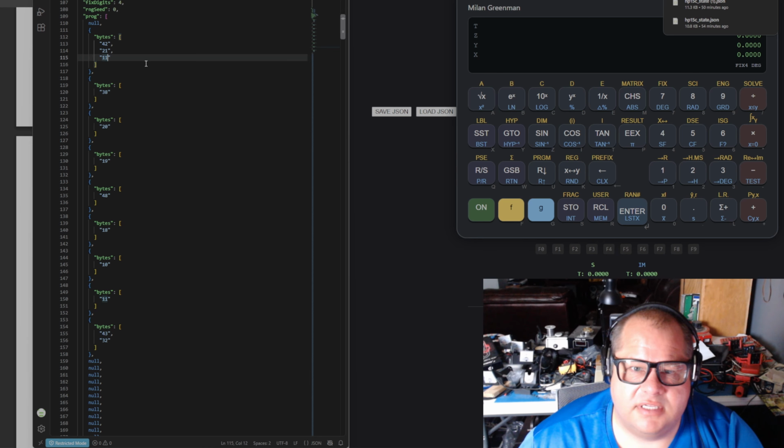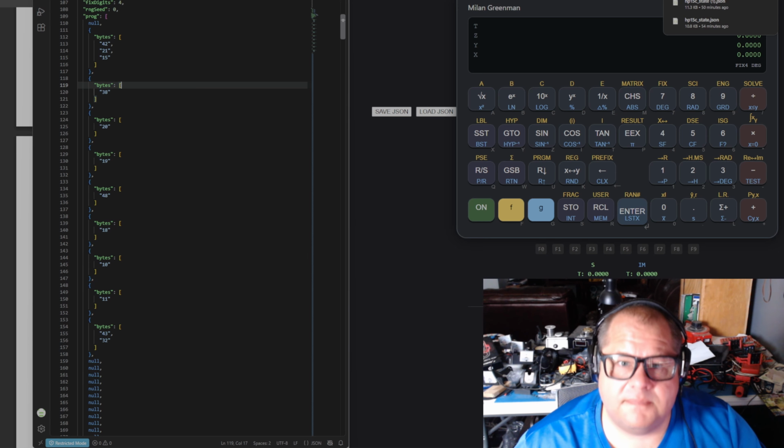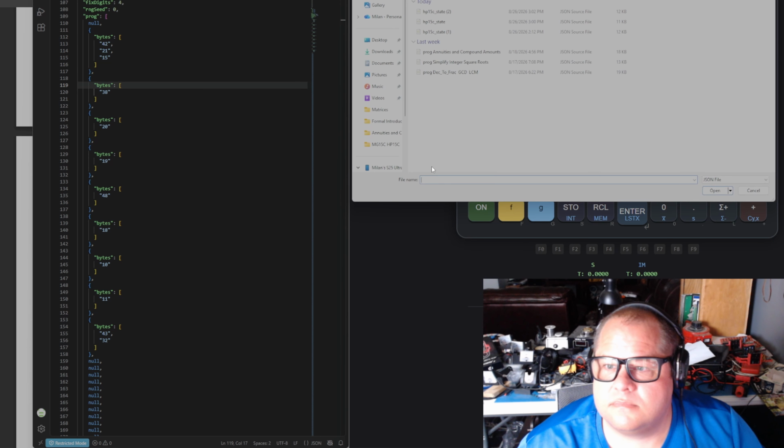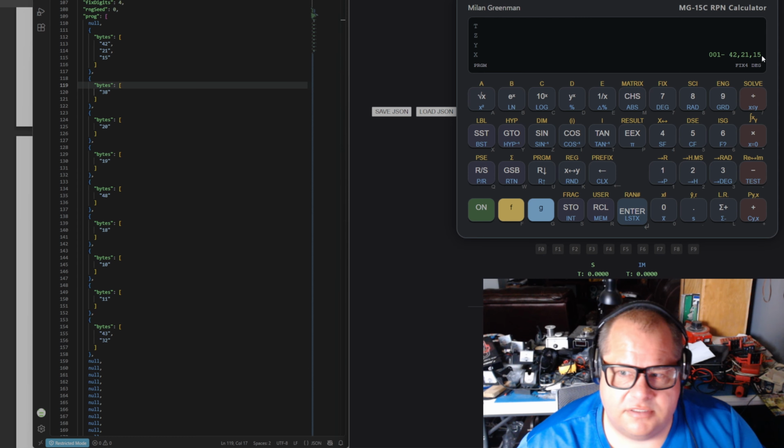Let's say we want to change this to program label E. We have the E key here, that's row 1, column 1, 2, 3, 4, and 5, so that's key 15. We will save that, and then we'll load state 2 back into the calculator. We'll go into program mode, and we see that the label has changed to label E.